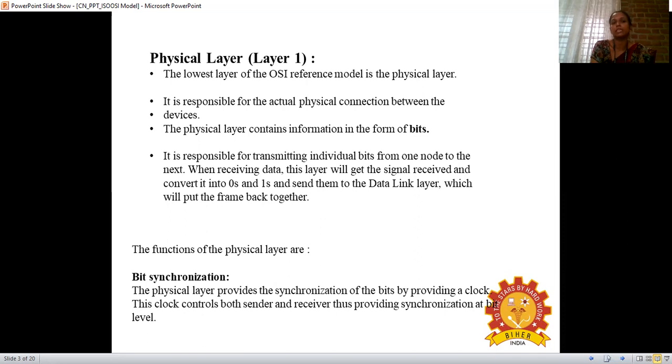That means the lowest layer. Physical layer, layer 1. This is the lowest layer of the OSI reference model. It is responsible for the actual physical connection between the devices. The physical layer contains information in the form of bits. Bits are nothing but zeros and ones. It is responsible for transmitting individual bits from one node to the next. One node means sender to the receiver. This layer is responsible for transmitting data from sender to the receiver.